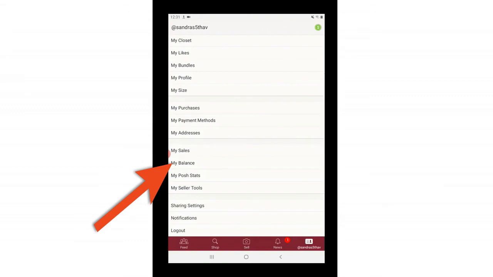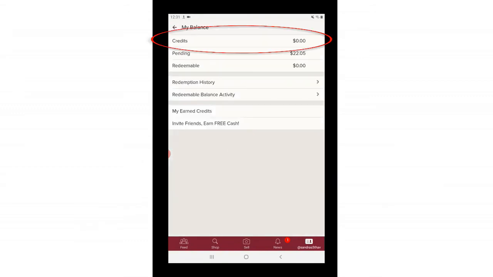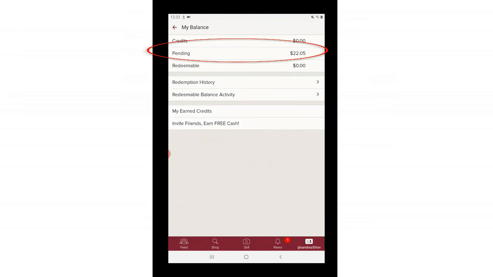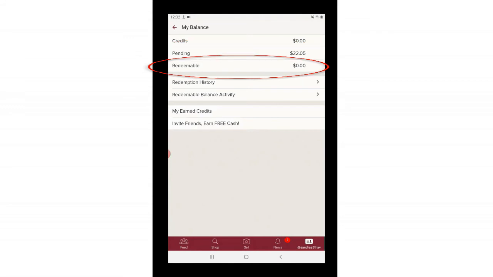Now we're going to tap on my balance. At the very top, we have credits, and these are credits you have for referring people to Poshmark when they use your invite code. Once they purchase something and they receive it, then it'll add the credit here at the top. Below that, we have pending. Anytime someone buys an item from you, that money goes to pending. Once they receive the item and accept it and have clarified that everything is good to go, that money will move down to redeemable.